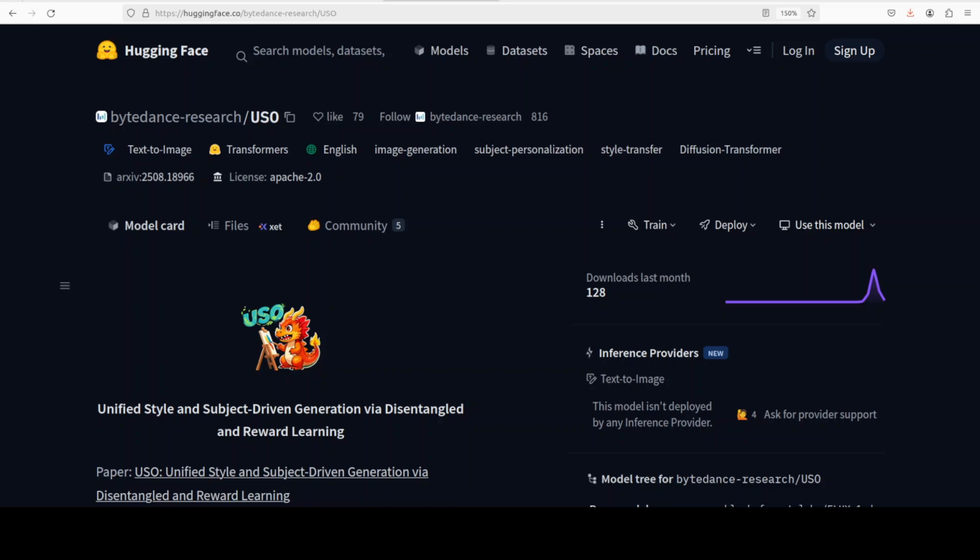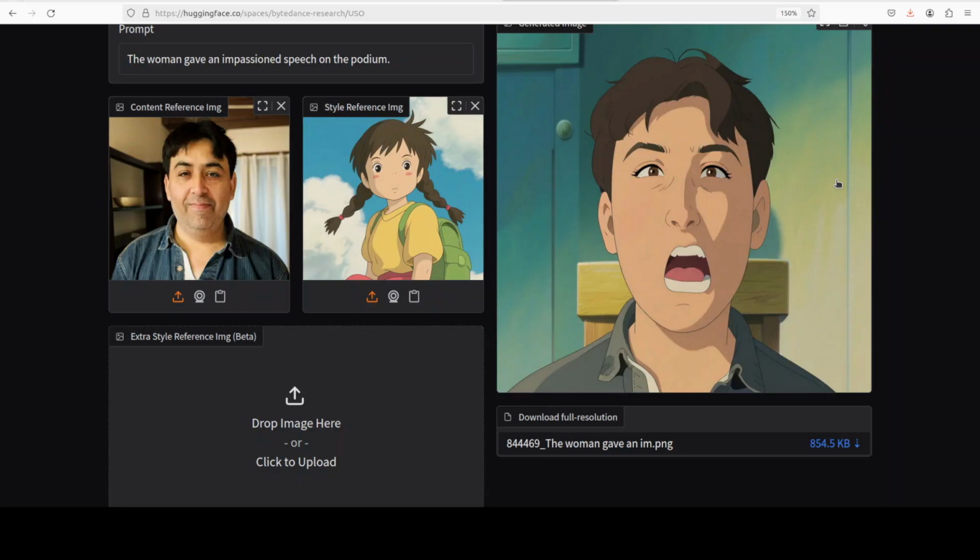Another morning, another model from another Chinese company. This time, ByteDance has produced USO through which you can apply any style to any image. Look at this. Here, I have provided it my own image and then a style in anime and a text prompt that a man or woman, I just on purpose put it as a woman just to see how it performs, but you can see still it was able to produce quite a good image. There's a podium and this is sort of an impassioned speech.